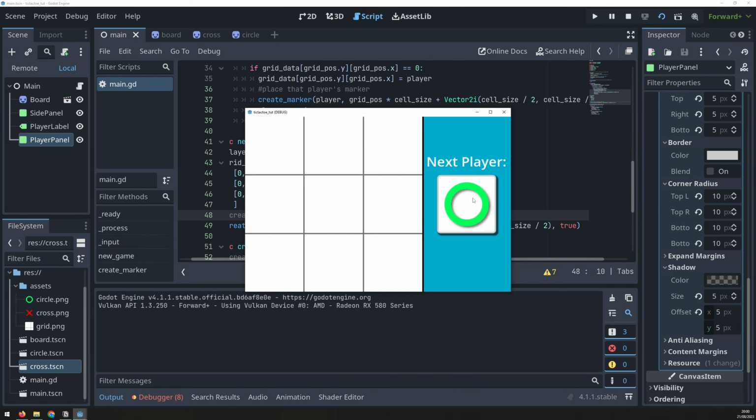And if we run this again, now you can see straight away we're getting this little circle. So that's telling us that that's what the next marker is going to be. So I can put down a circle. This now should change to a cross really. So that's the next thing we want to do.